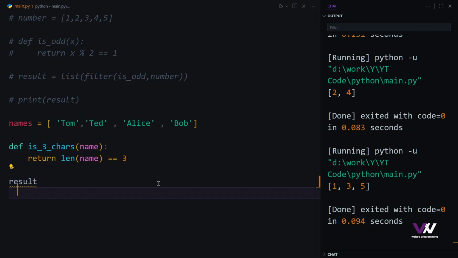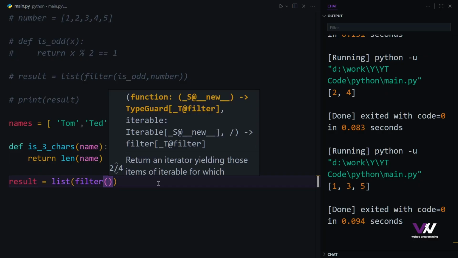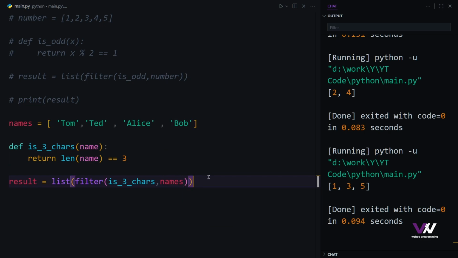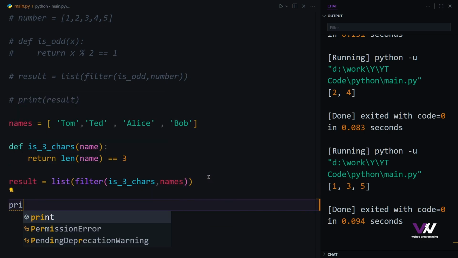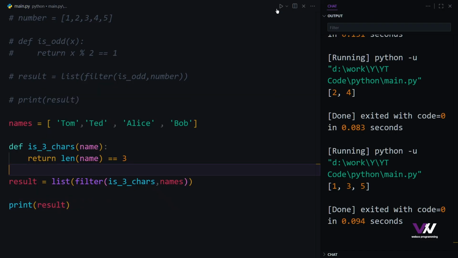And then here we're going to have our result list. We equal that with list again. And here we're going to have this filter, and we should have 2 parameters. The first one is our function is3chars, then we're going to pass the names. And now if we come one line below and print our result into our output, so here is going to be our result, and if we run, you can see we got only the names which have 3 characters, which are Tom, Ted, and Bob, which you can see right here. And basically, filter is about selection and searching inside of our list. And it returns only the elements and items where the condition is true.